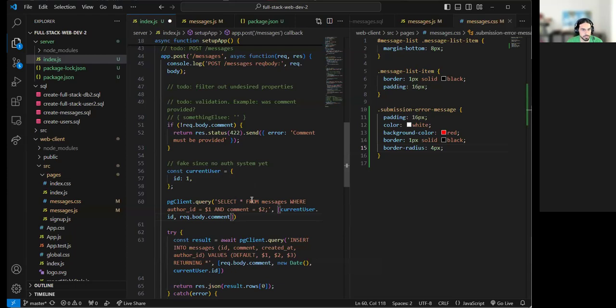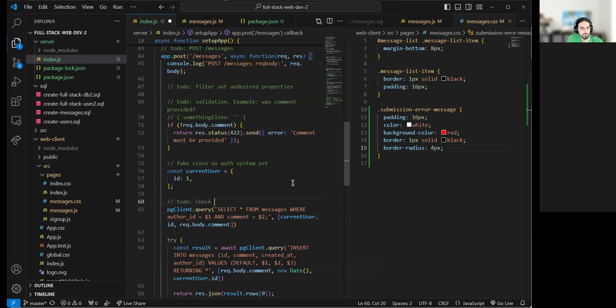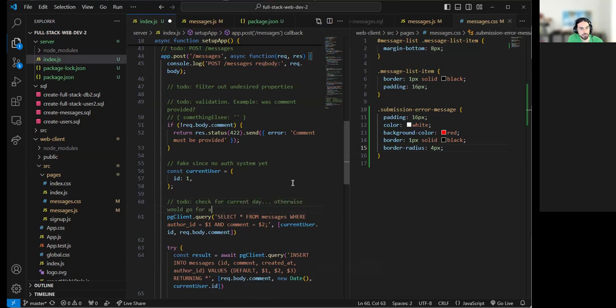So this way we're trying to check, okay, let's look in the database. Do we have the same person making the same comment? Obviously, I would have to check the date as well, to check for the current day. Otherwise, it would go for all time. Obviously, this is not very robust. I would want to check only the last 24 hours, so I can still let the user say A tomorrow and then the day after. But this one is going to assume the person can only say A once ever, never again. So it's very simplistic.